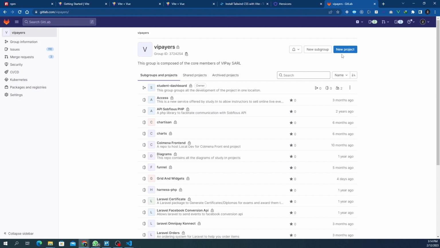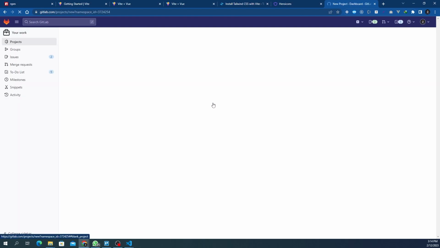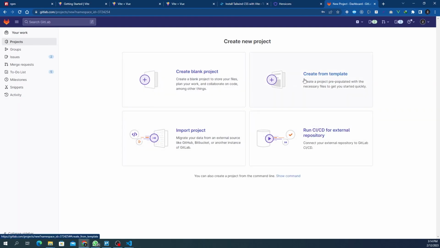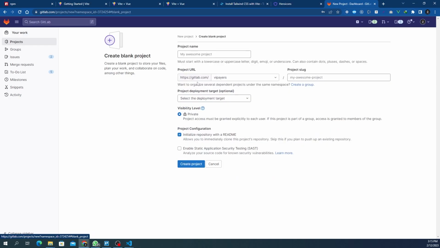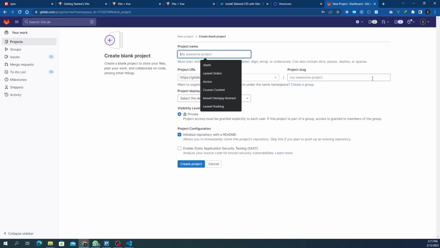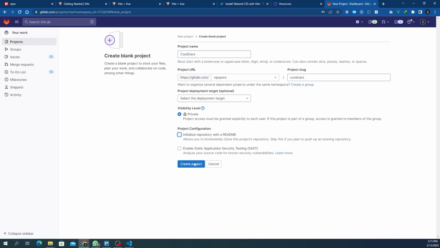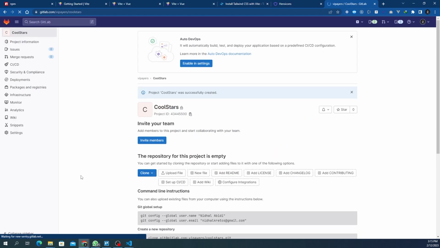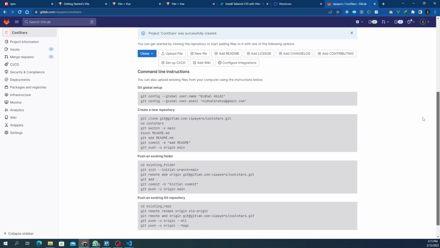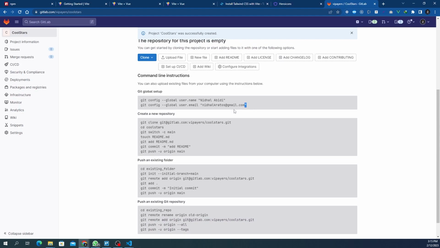What I'm going to do is create a new project. Let's have it as a blank project. I'm going to call it cool stars. And this is a private project without a README file. Create. Great. Now, what I'm going to do is copy this locally.